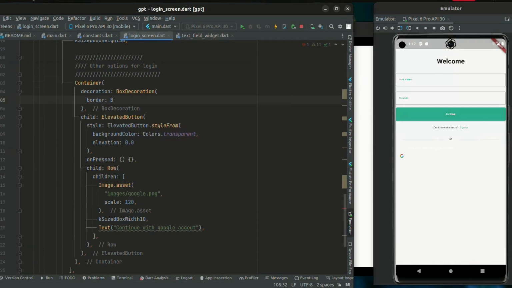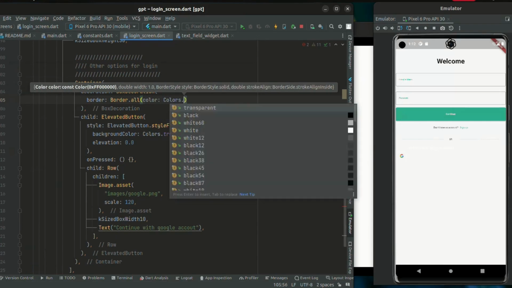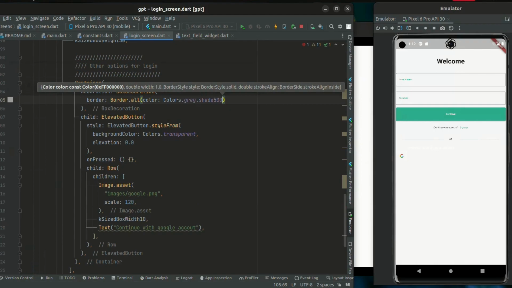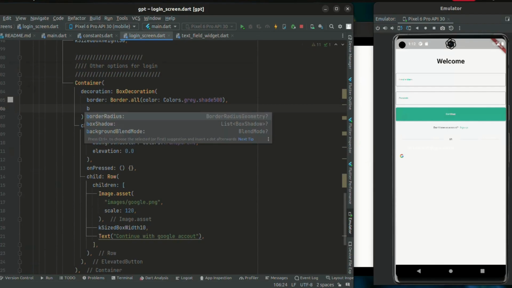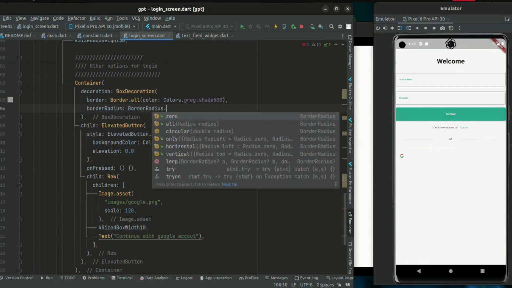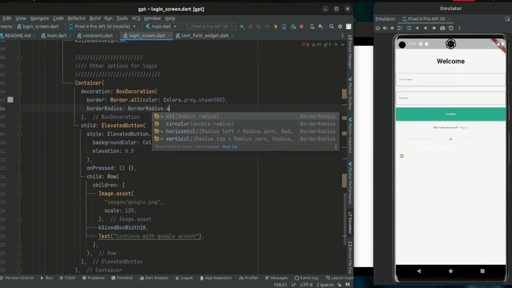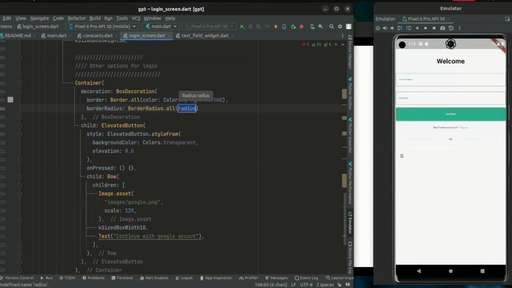This is the Border.all with color Colors.gray shade 500, and then the border radius, BorderRadius.circular 4. Let's save it and see. Good, we have this right here, which is quite okay.